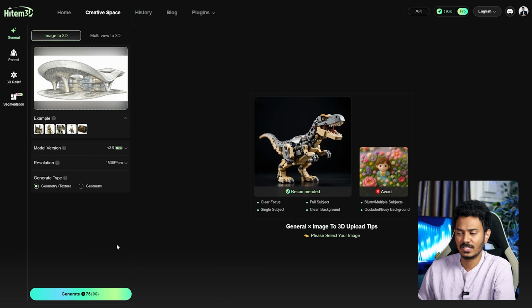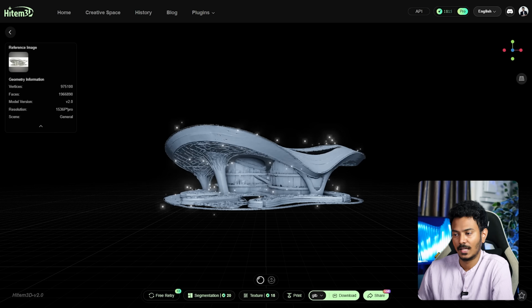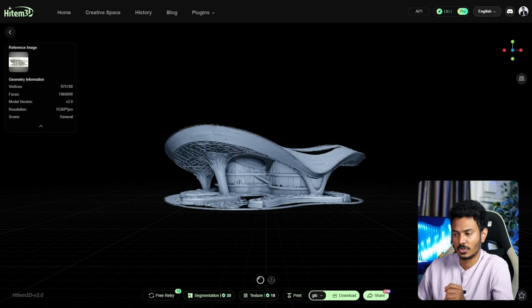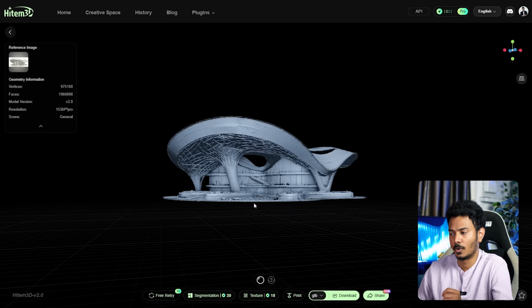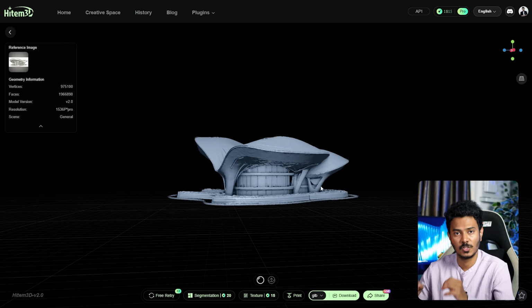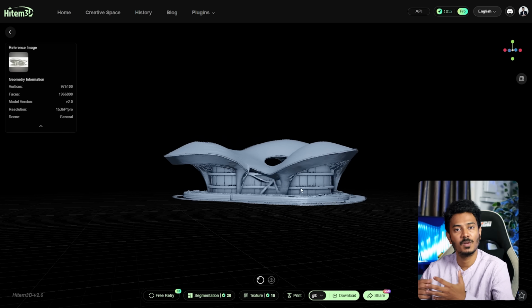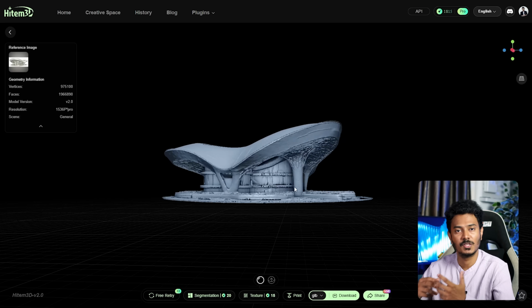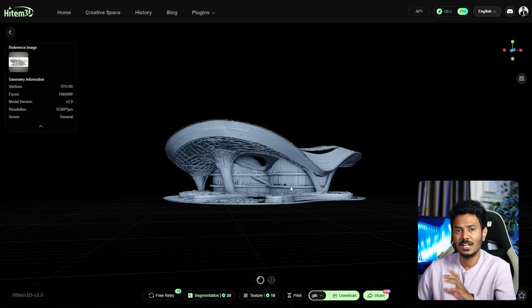Upload the image, and since this is a conceptual massing, we don't really need textures. So I'm going to choose geometry here. And let's check the result. And this is quite interesting. The output is clean, well-defined, and most importantly, it respects the intent of the sketch. Even the parts that were not visible in the original image have been seamlessly generated, incorporating the same design language as the sketch. And that is kind of powerful.